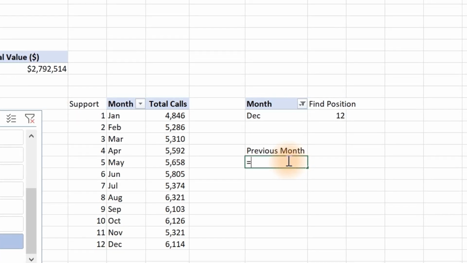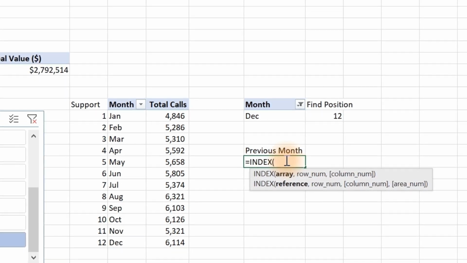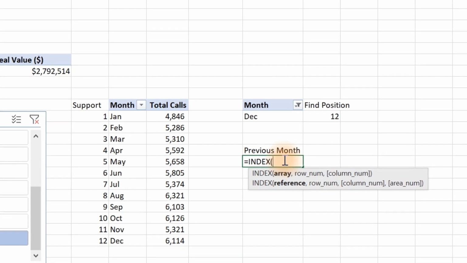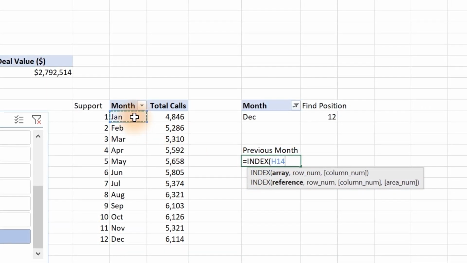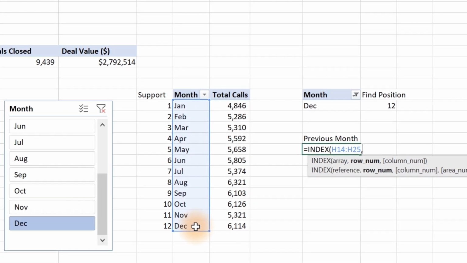So here we use the index. The index function is asking what do we want to return into this particular cell we are sitting in right now. We want to return month, and where is it sitting? It's sitting right here. Return something from here. Okay, it's now asking where can we find it.